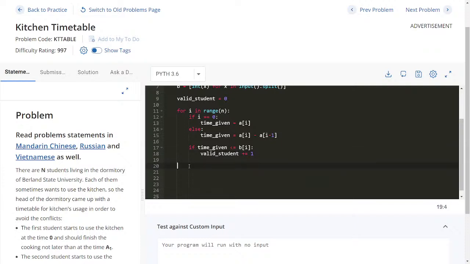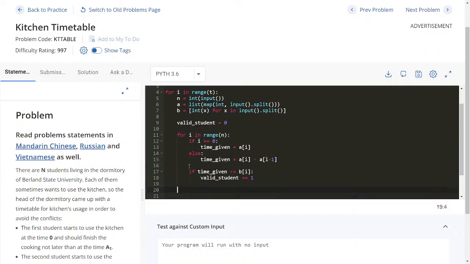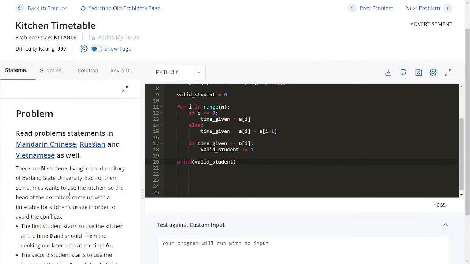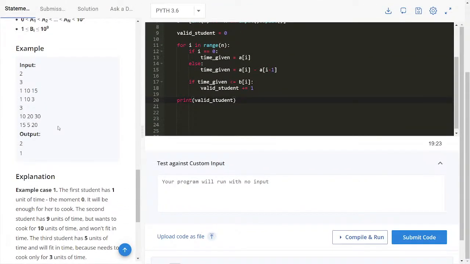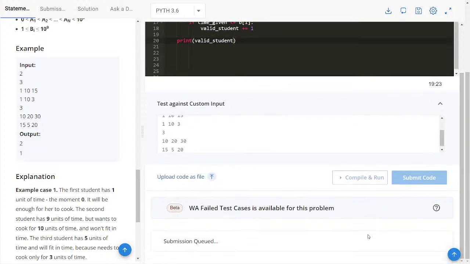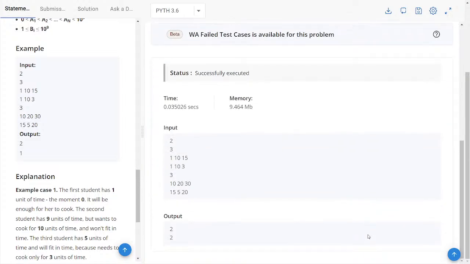At last, for each test case, we have to print the value of valid student. So let's take this sample test case, copy this and put it into the program, then compile and run. Let's see what happens. Here we can see it successfully executed, and we are getting the values 2 and 2.